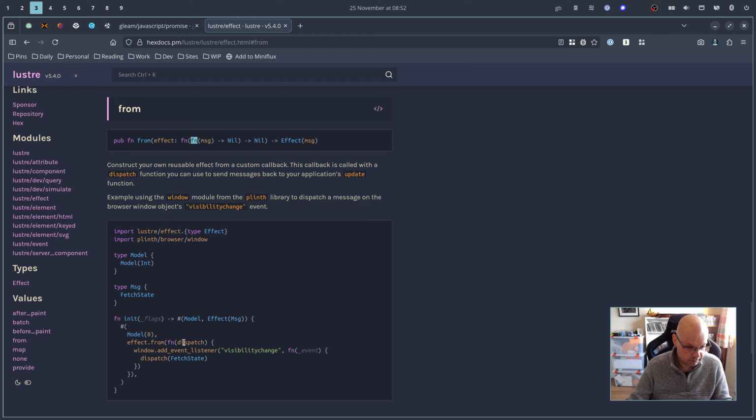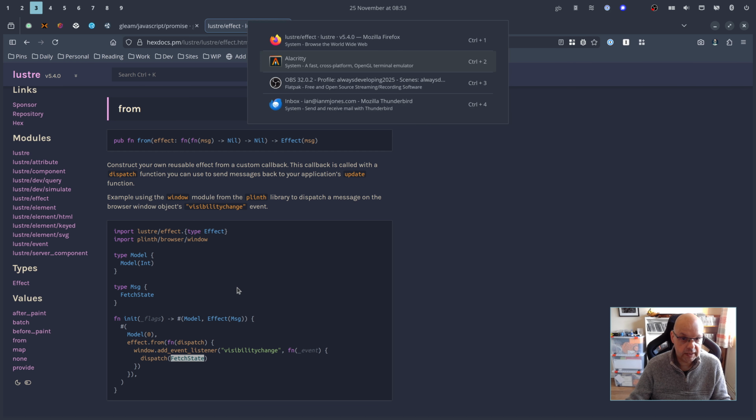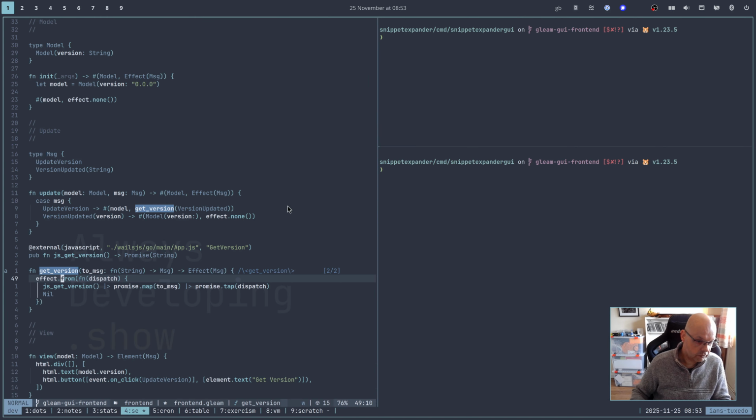And you can see down here they're doing basically the same thing. They have an anonymous function in this case, which they are getting the dispatch callback sent into, and then they are just using that dispatch to send a fetch state message with no arguments. Whereas for me, what I'm doing is I'm calling an effect from, and I have an anonymous function here, which is going to take that dispatch function.